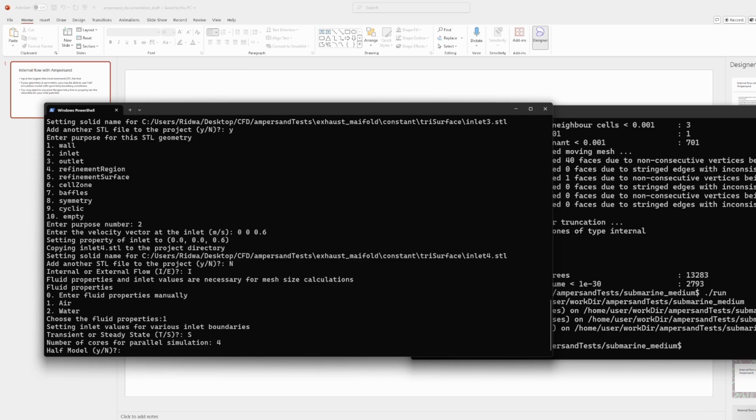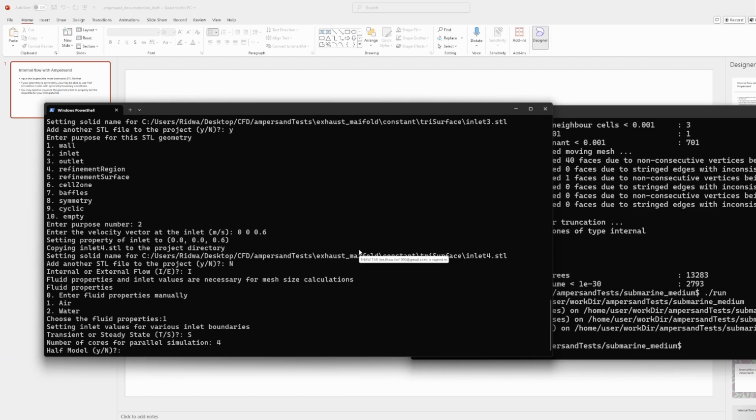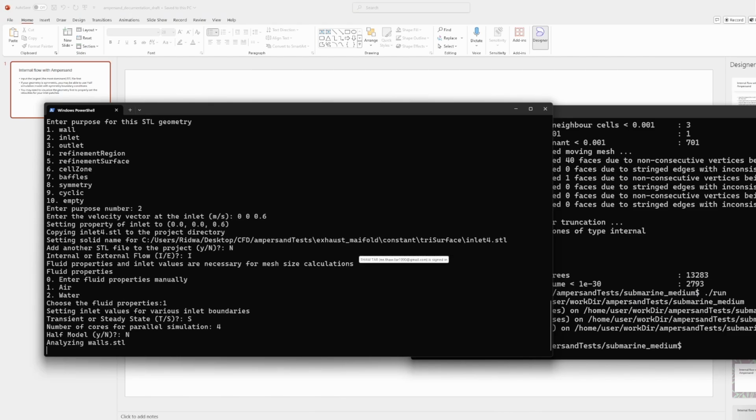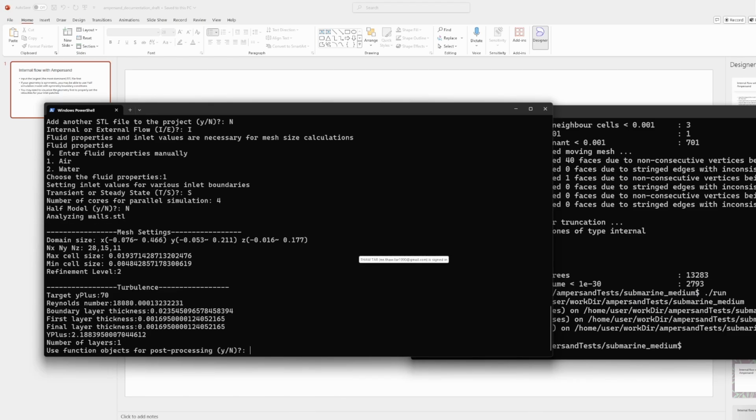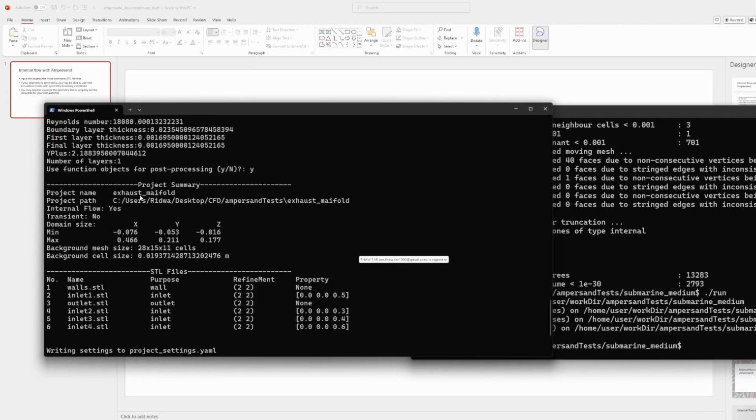Okay, half model? This is not a symmetric geometry, so I will have to say no, and it will set the mesh settings and y plus values. And you want to use the function objects? Yes, I want to see the flow variables. So now it computed everything and generated the case files.